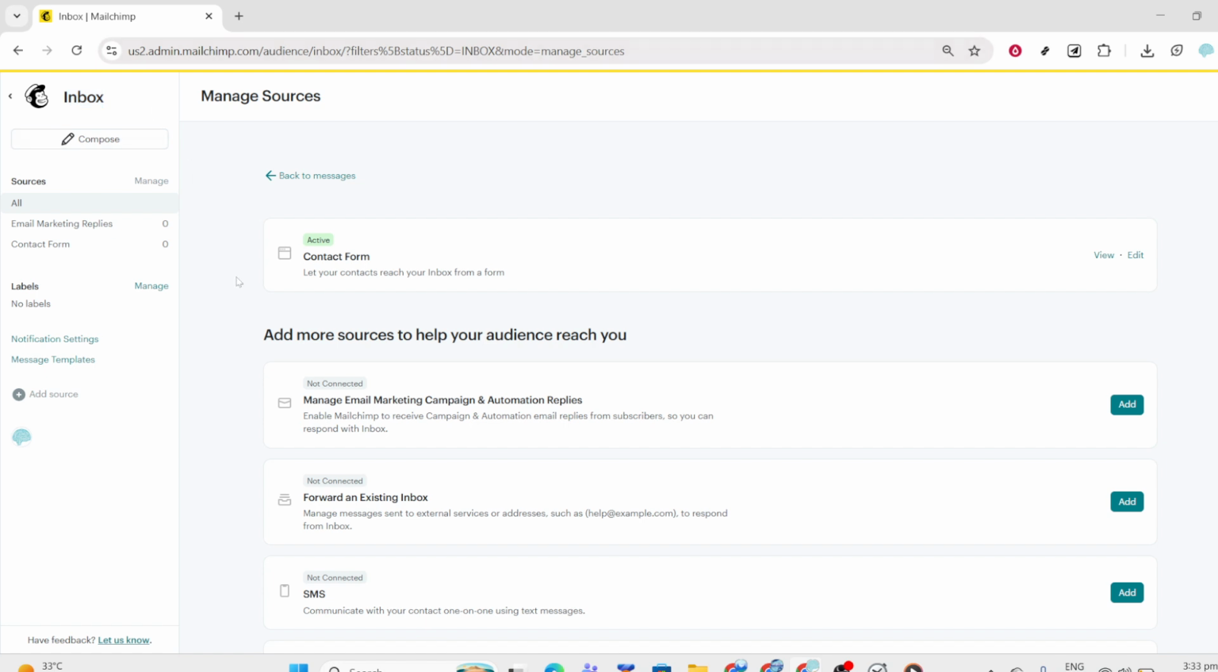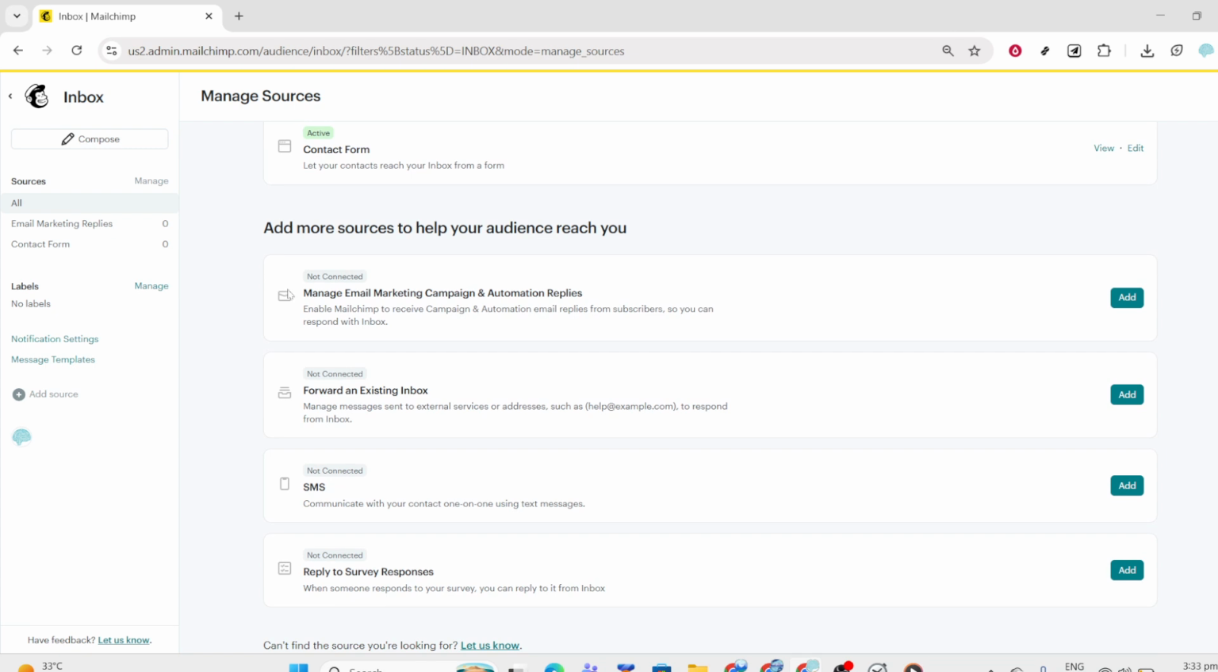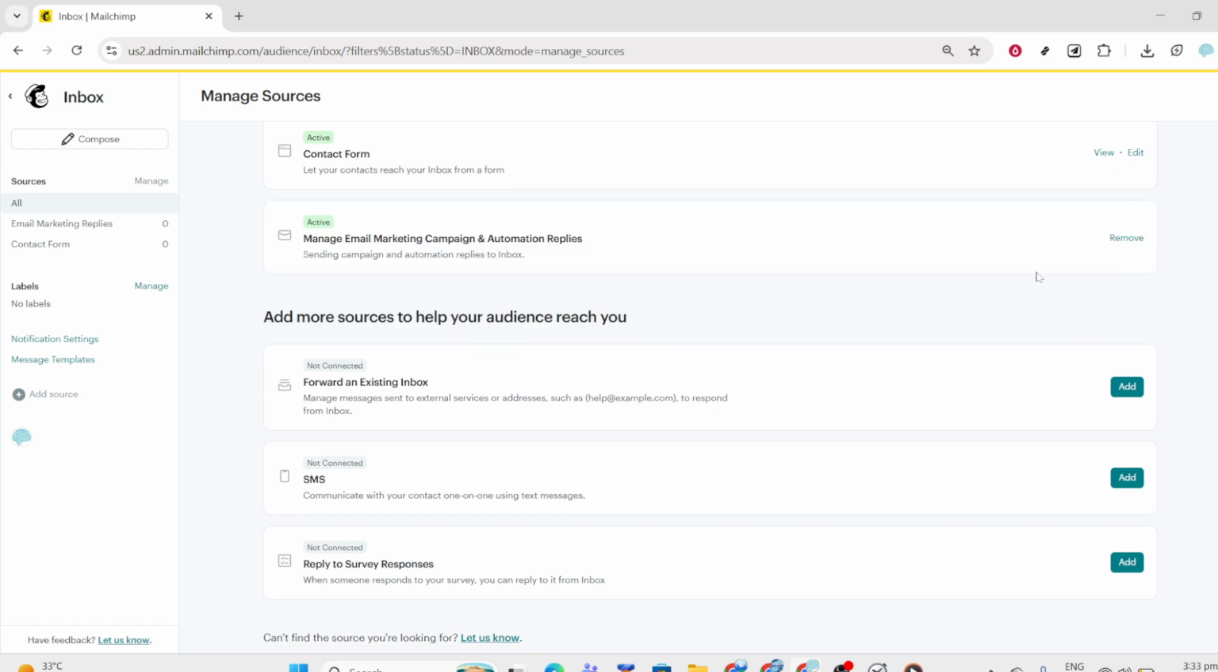From here, look for the option labeled Manage Sources. This is your control panel for bringing data and external tools into the inbox, and it's where you'll add the Mailchimp connection. Inside Manage Sources, find the item called Manage Email Marketing Campaign and Automation Replies. This is the integration that lets Inbox capture and organize replies that come from the campaigns and automations you run through Mailchimp. It helps you keep everything in one timeline, instead of jumping between tools.